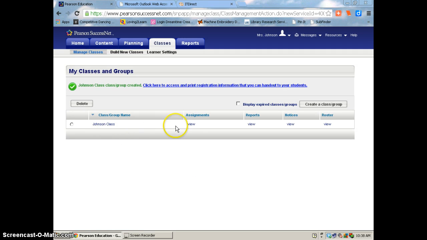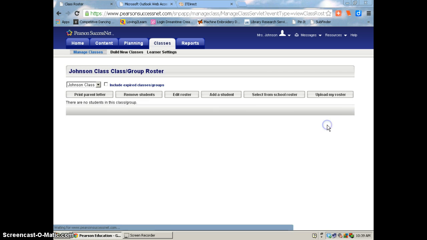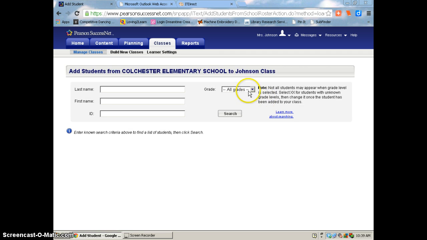And then you will be able to see any assignments, reports, notices, or rosters. When I go to view this roster, there's no kids in it here yet. You do not have to upload it. I've already uploaded all of the students. What you need to do is select your students from the school roster. You're going to look for grade 1 students.